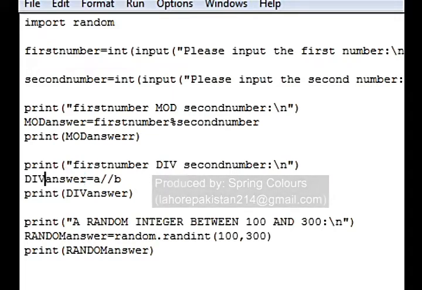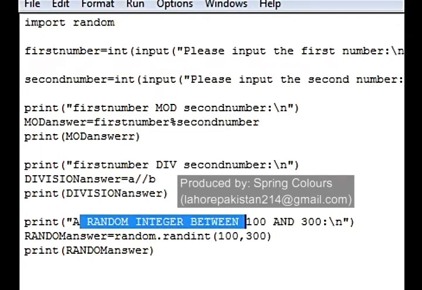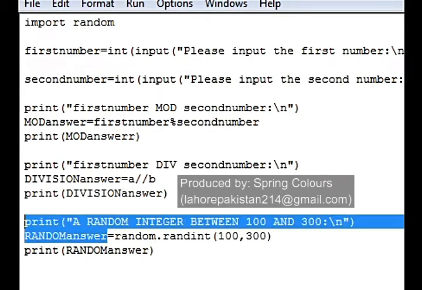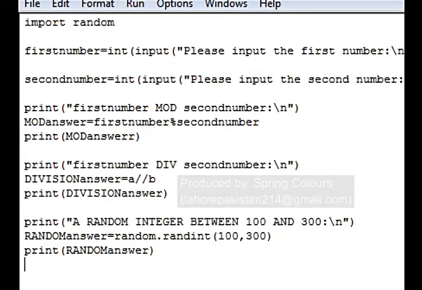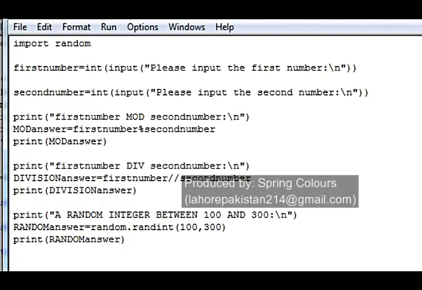And we can also write division answer. And over here we can write division answer. And for the random function, I have written random answer, and this random answer will be printed over here. Let us run this program. Now I am going to run this second program.